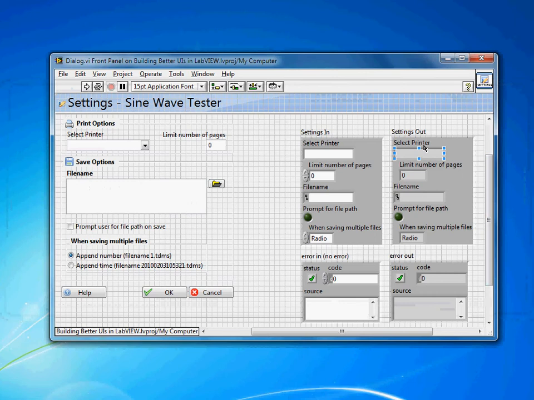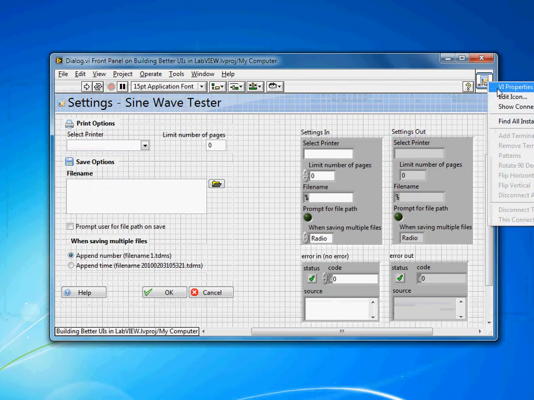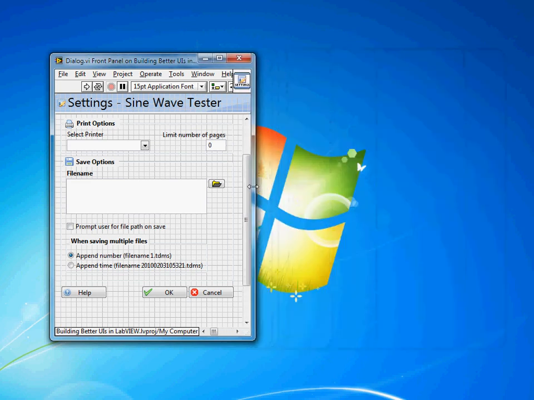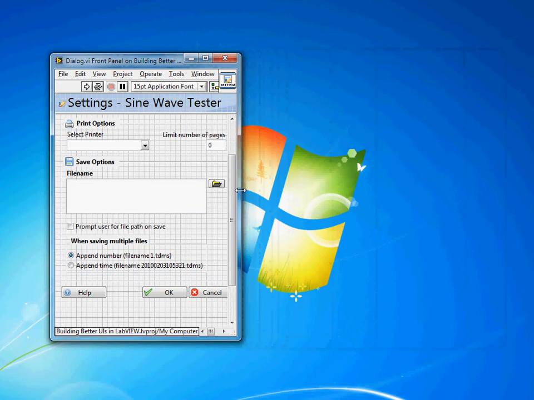So what I'll do is actually, I have all the settings here for the connector pane, so I can connect things through, which I'll do here. Switch back to show icon, and I actually don't want the user to be able to see any of these kind of internal, so I'll just resize my window to hide those.